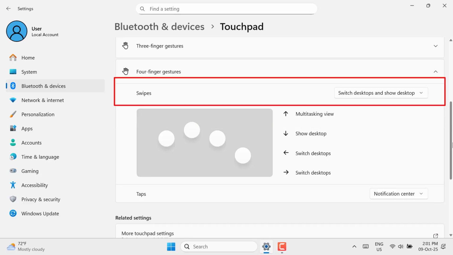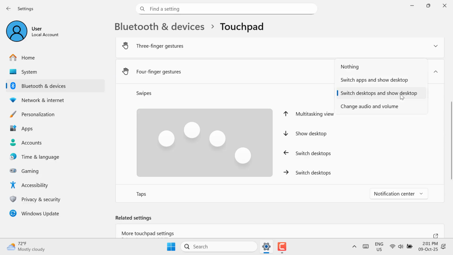Next to swipes, tap on the menu and you will see four options: Nothing, Switch Apps and Show Desktop, Switch Desktop and Show Desktop, and Change Audio and Volume. Choose the one that fits your needs.